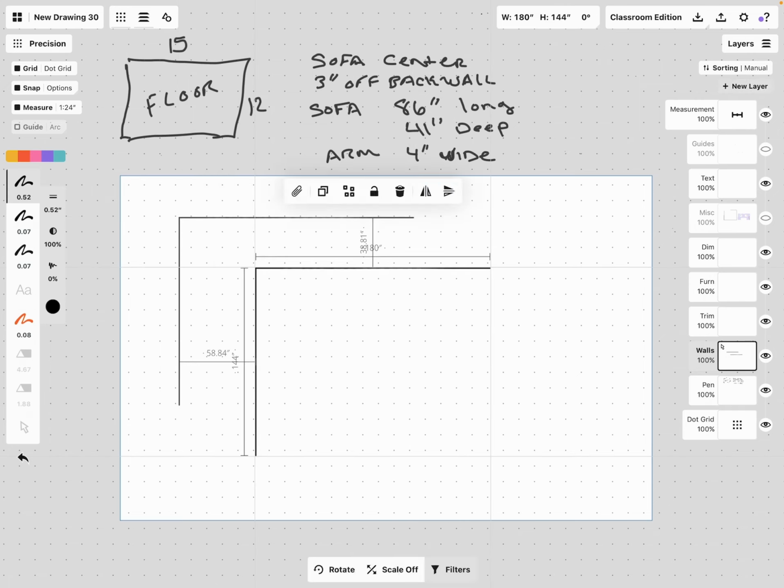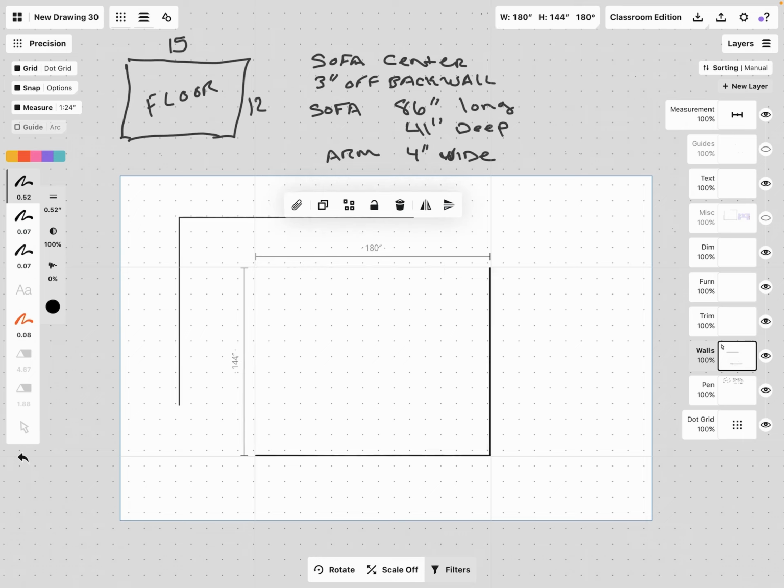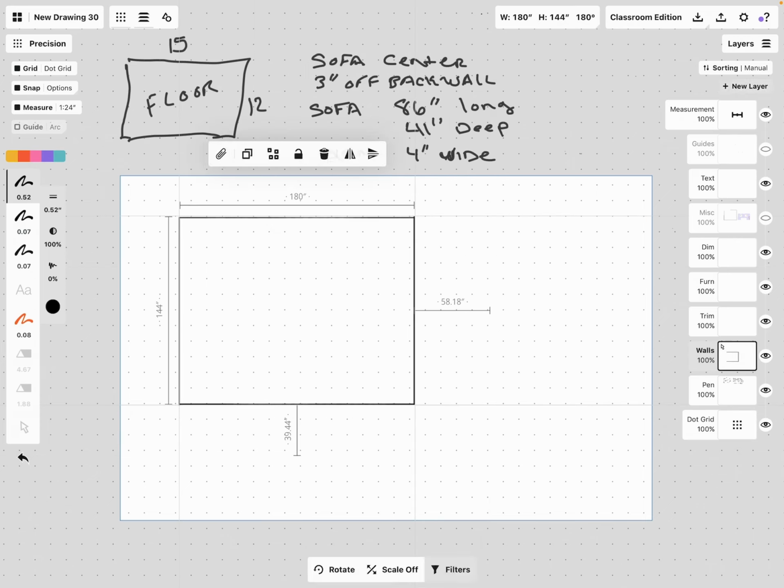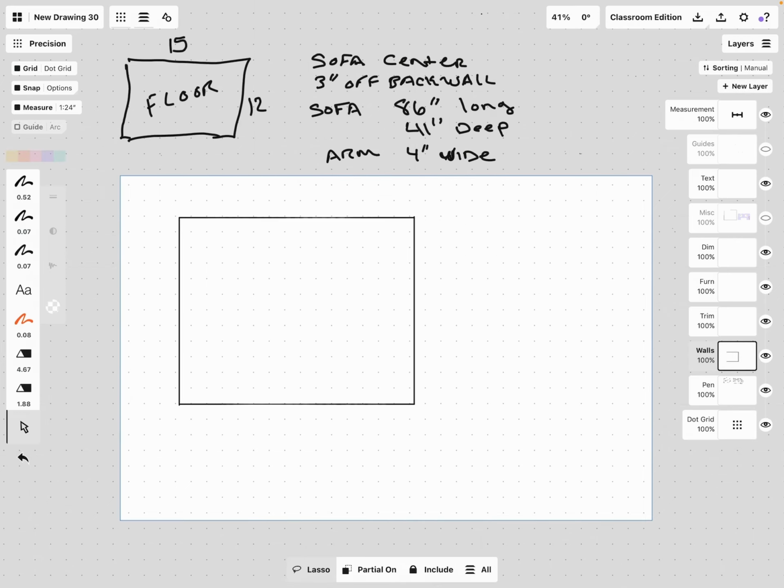Using my mirror tools next to the trash can, play around with them both until you get in the right direction. And then with your pen or finger, move that into place. So now I've created my rectangle or square, 15 by 12, 12 by 15.